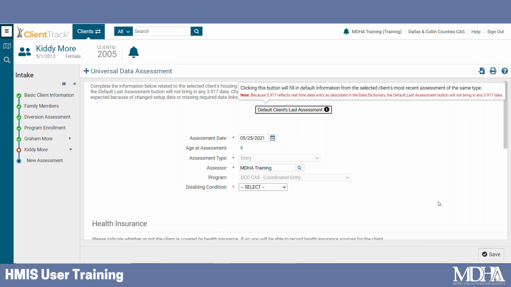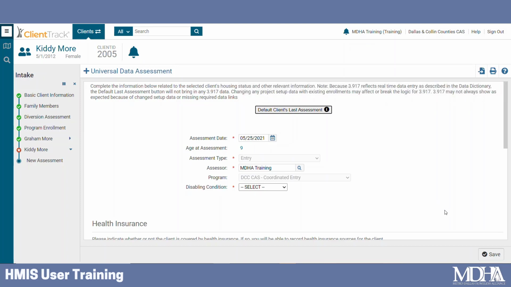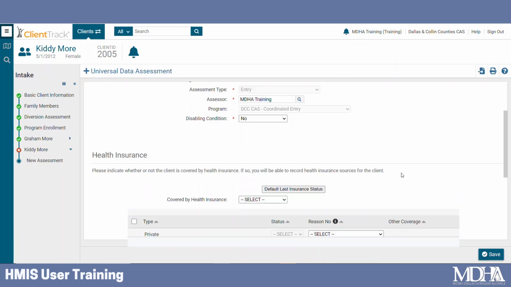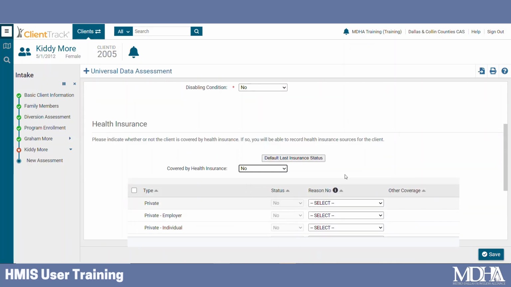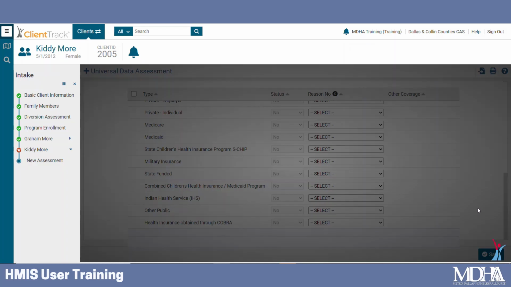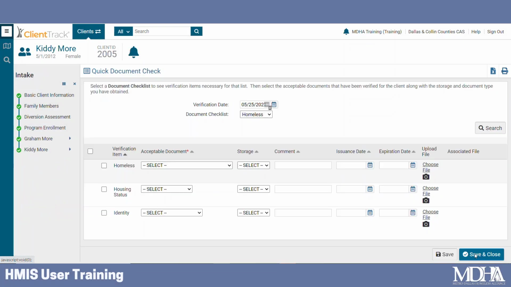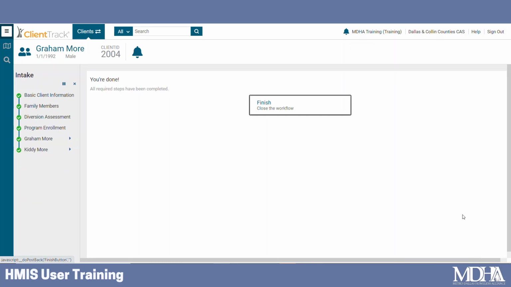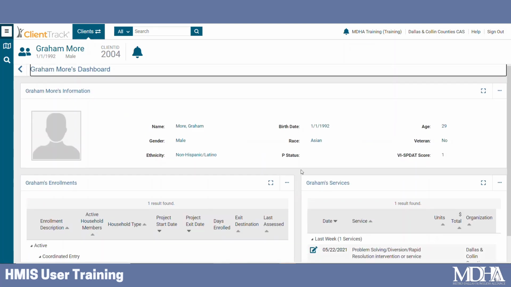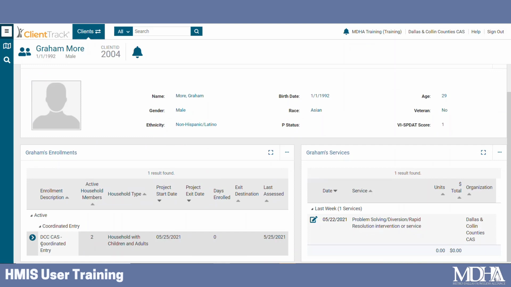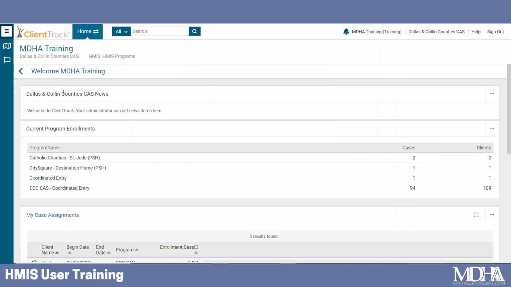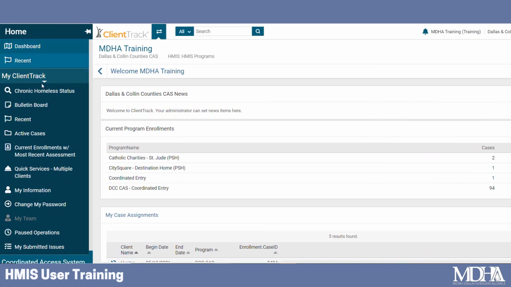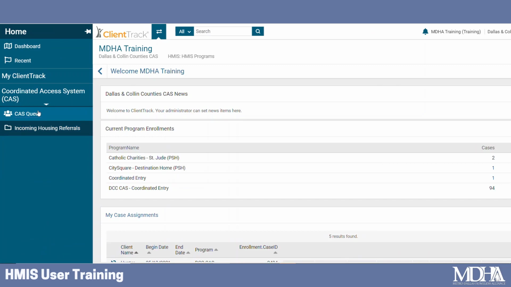Because this client has a family member, I'm also required to complete their assessment at this time. If this client had no family members, I would be able to finish the workflow here. Always work to the end of the workflow until you see the button that says Finish Close the Workflow, and click that button. Now I can see that my client has been enrolled in coordinated entry. And if I go back to my home workspace, I can see my client on the queue.